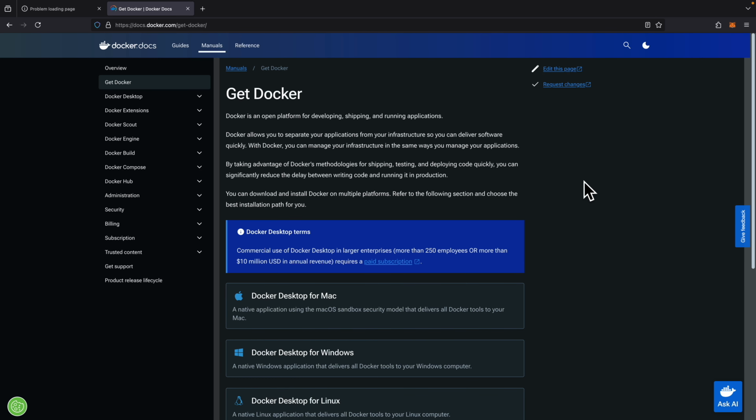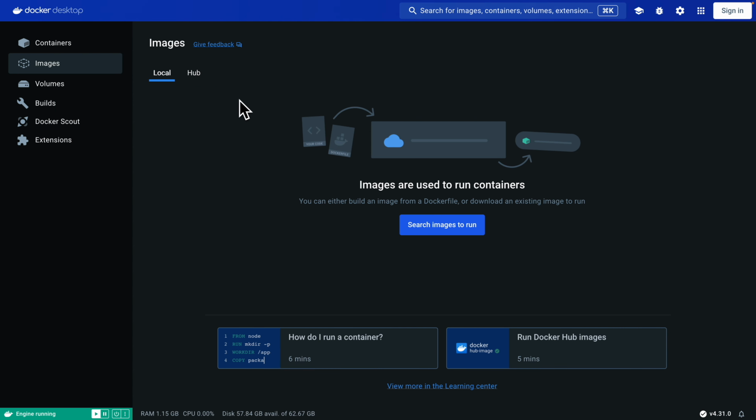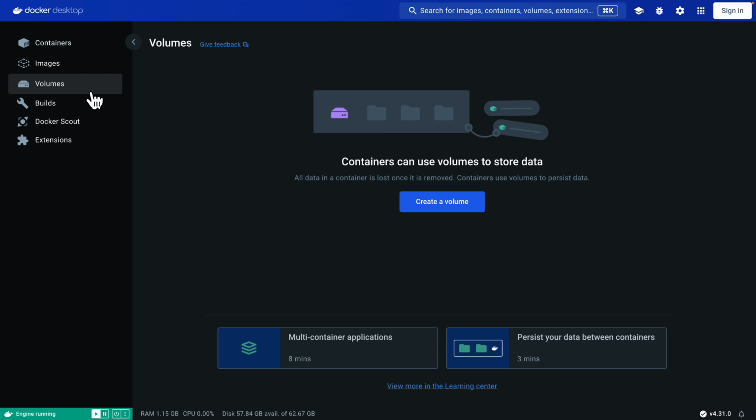All right, so once we have Docker installed on our Mac machine, what we're going to do is open Docker. And here you can see we have our Docker Desktop application open. And right now we don't have any images, we don't have any containers, we don't have any volumes.